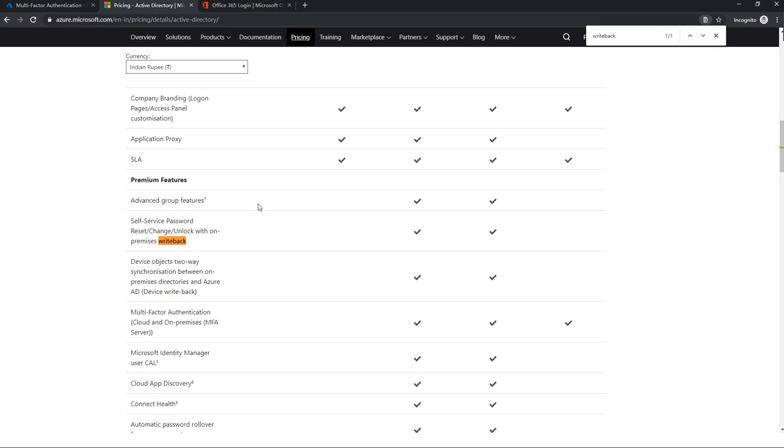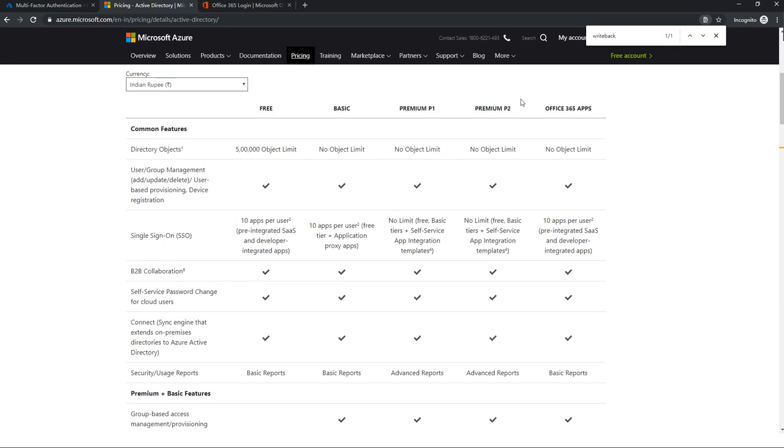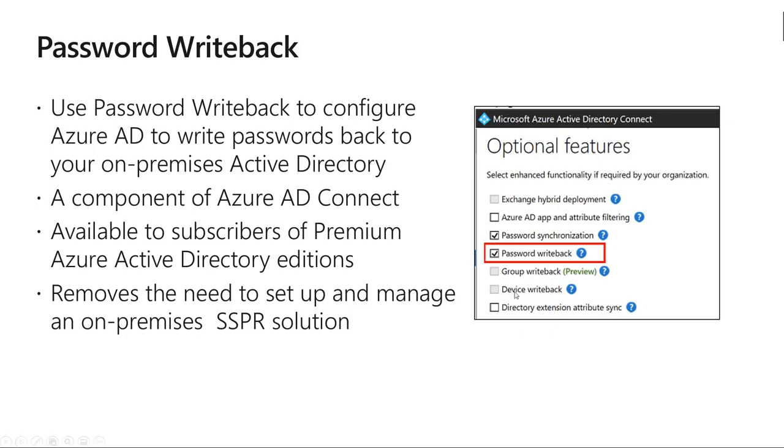Readback, yeah, right. So this one is only available for P1 and P2. So don't be tricked by this. You can tick that, but if you don't have the license, it doesn't work, right? Just remember this.